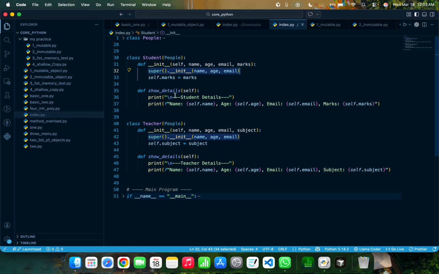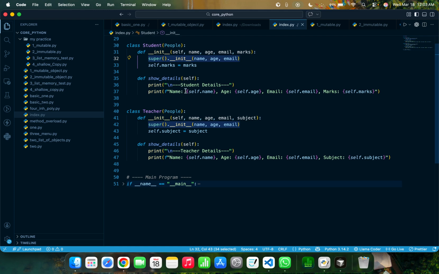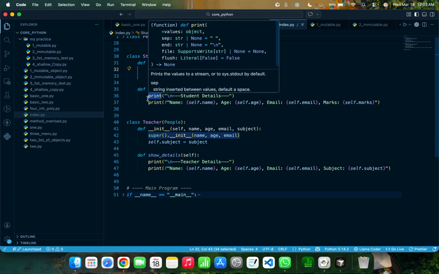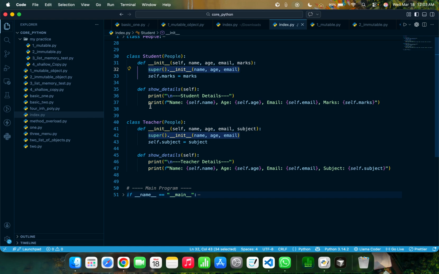Another method is named show details. With the help of this method, we show the details of the student, which are name, age, email, and marks, all the attributes of the student data.